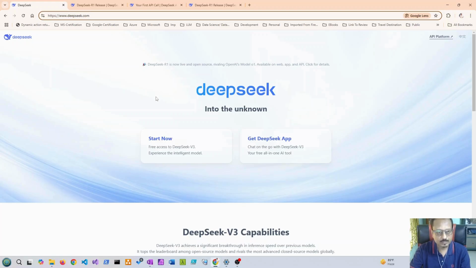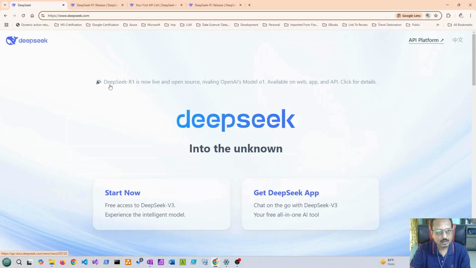Let me make it bigger. As you see, DeepSeek R1, the reasoning model, is now live, and open source. This is a very interesting point: they are making it open source and rivaling the OpenAI model O1. Actually, today we are going to work around it. I will come to this.